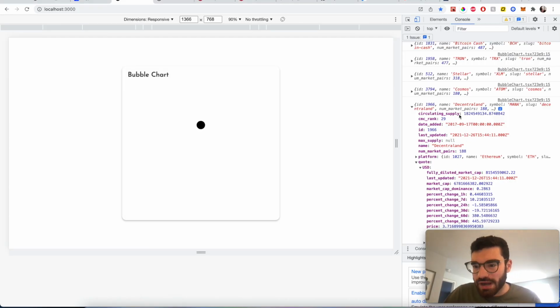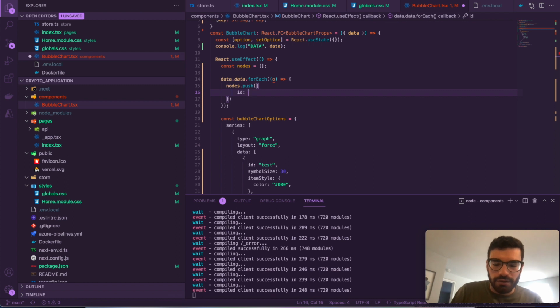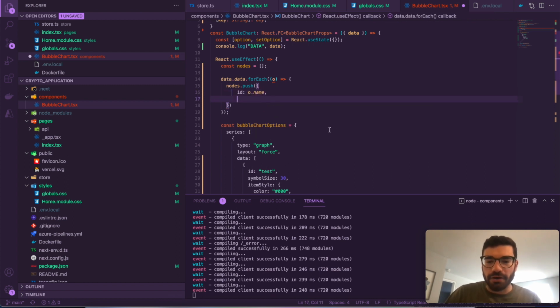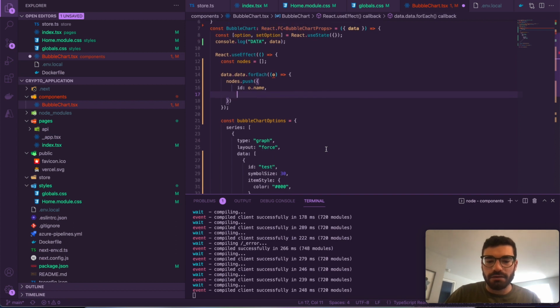This will be the name of the actual cryptocurrency, and that's under here just called name. So it'll be o.name. What we're also going to do is add the market cap, and we'll make this a value related to symbol size. Let's do o.quote.market cap.